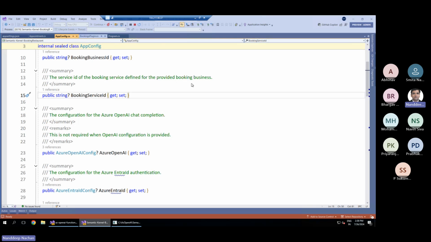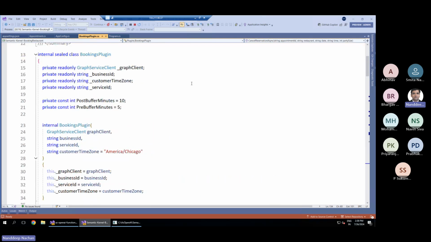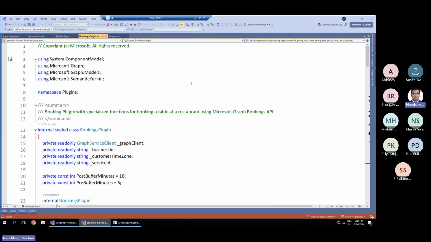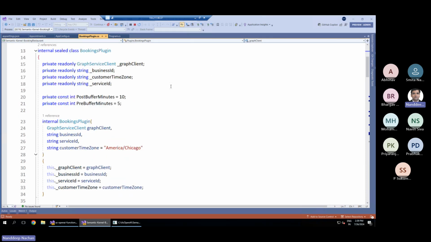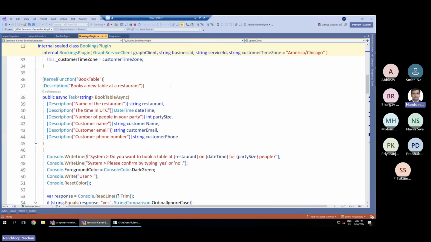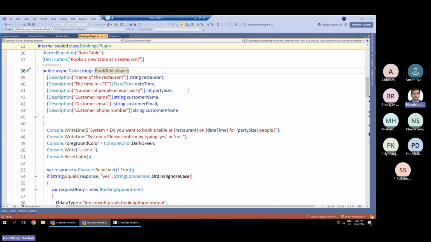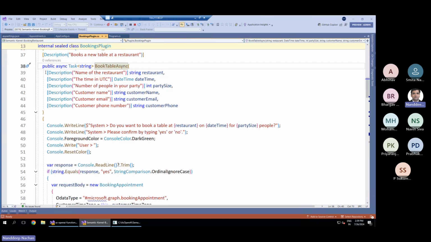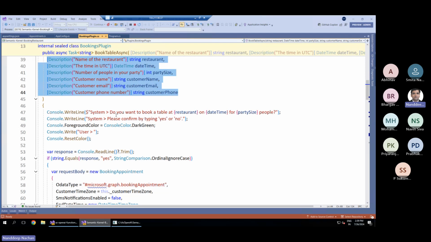Now that we have this booking plugin, which is the plugin we were talking about when we had a look at the architecture of Semantic Kernel. This is the connector that we have got, which acts as a brain for our model. Whenever the user asks that they want to book a table, we want to make sure that we have sufficient information in place, for example, name of the restaurant, time, the number of users, the customer name, email address, and phone number. If they do not provide it, we go ahead and ask them.